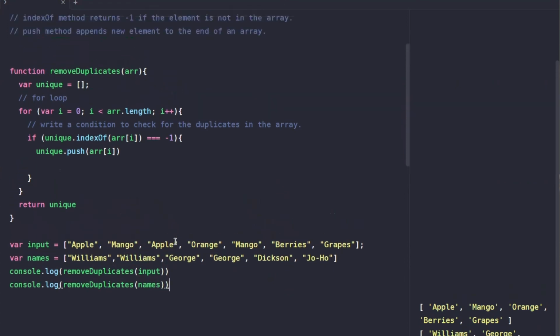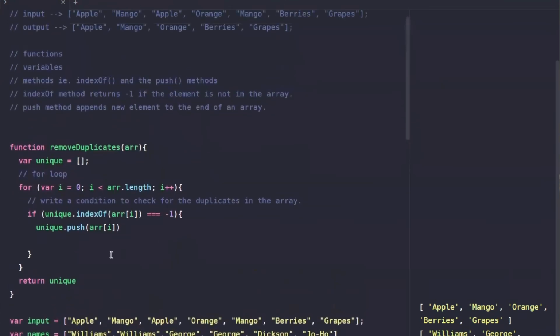So this is the end of our tutorial. We hope that you go through the functions and try to understand what the indexOf method is doing and what the push method is doing. Let's run through our function once again. Our function takes in an array, and since it will return a new array, we create an empty array ahead of time, and we create a for loop. We have our initial, our condition, and our update.